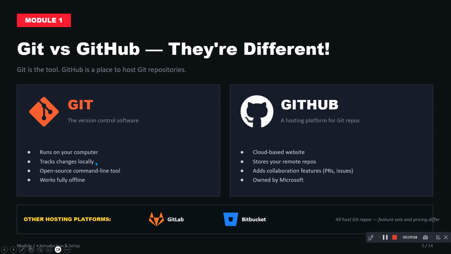Then on the other side, we have GitHub. What actually is GitHub? Basically, it's a cloud-based website. When we say cloud-based website, it is a kind of storage where we'll be storing all our repos. In the coming lectures, we'll also see how to create repos and work with them. Then, as I said, it stores your remote repos. Whatever changes you make in your local branch, once you push it to your remote branch, it will be stored. Then it also adds collaboration features.